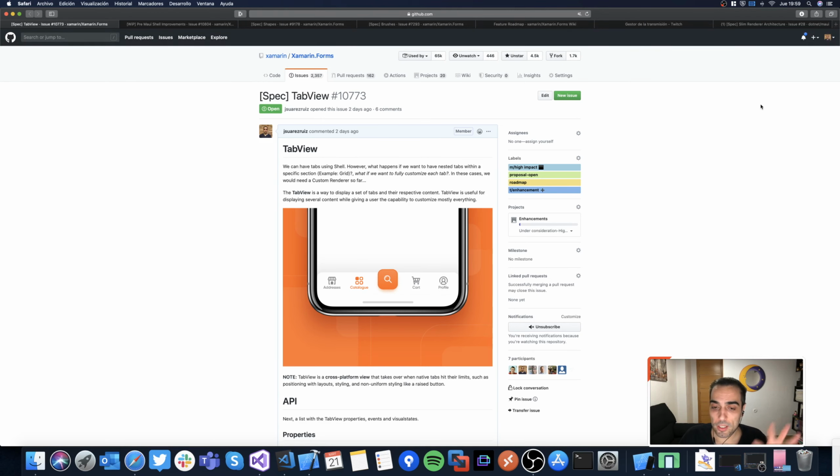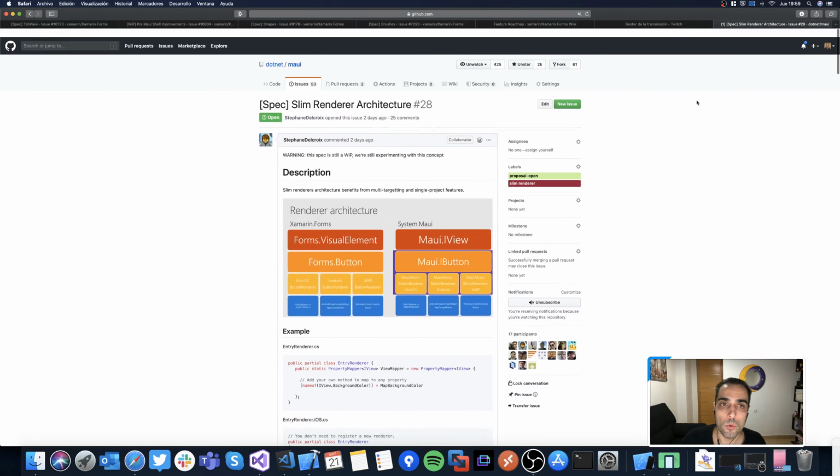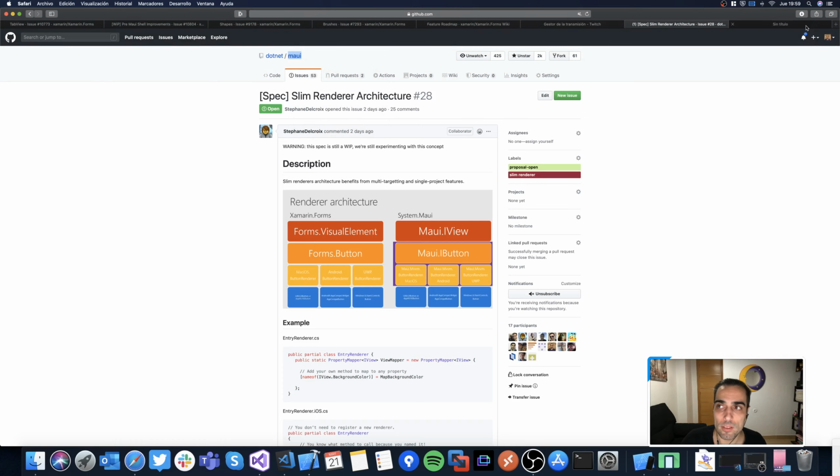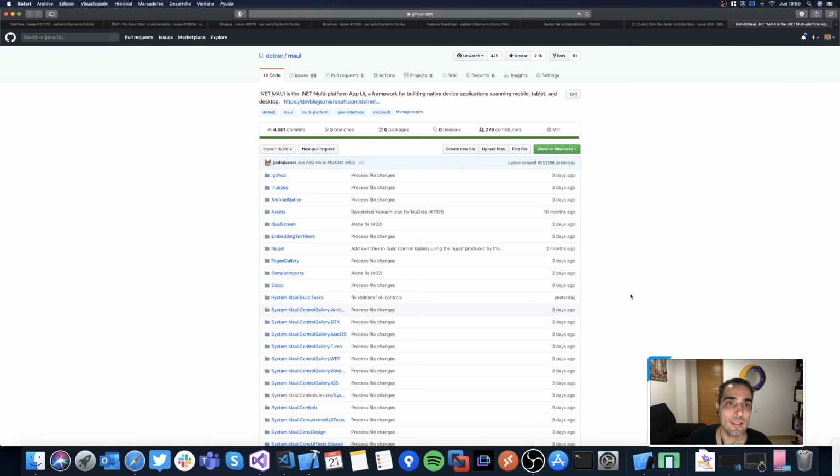So I will close the Xamarin Forms part here, and I will move to other stuff. In this case, I'm going to talk a little bit about .NET Multi-platform App UI. So what's that? How many of you have read or know about that from Build news? Please share in the chat.